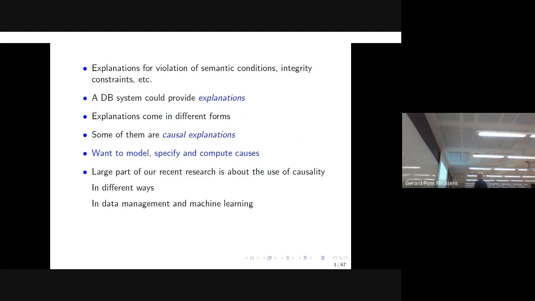So a large part of our recent research for the last few years has turned around causality and the use of causality in different ways, both in data management and machine learning. And in the afternoon you will see more about this in the context of machine learning.